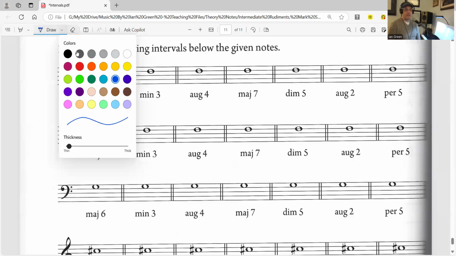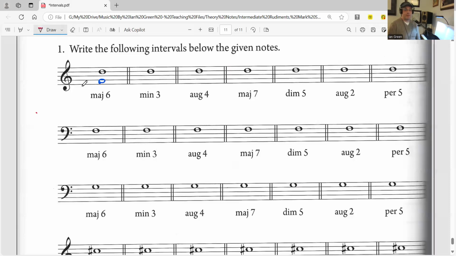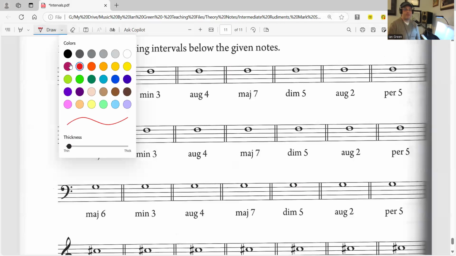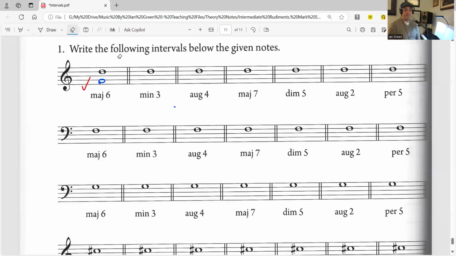So we can even change colors and put a check mark. Okay, let's go to the next one. Switch back to blue. And now we're going to be finding a third first. So we start on D and we count down 3 notes. 1, 2, 3. So we're going to be drawing a B. And that is going to be the interval of a third away.